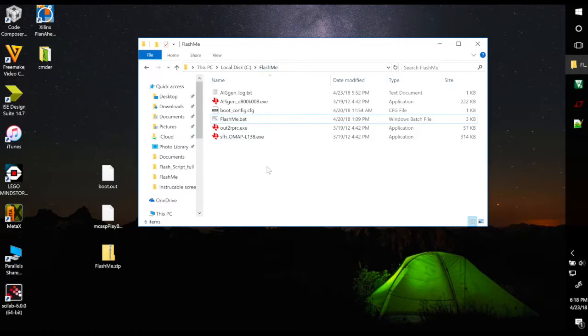Also at this point, we have assumed that you have already built your boot.out and your McCasp playback.out files. If you have not built those yet, we have a separate tutorial on how to make those files. So at this point though, take those two files, boot.out and McCasp playback.out, and copy them into your directory.